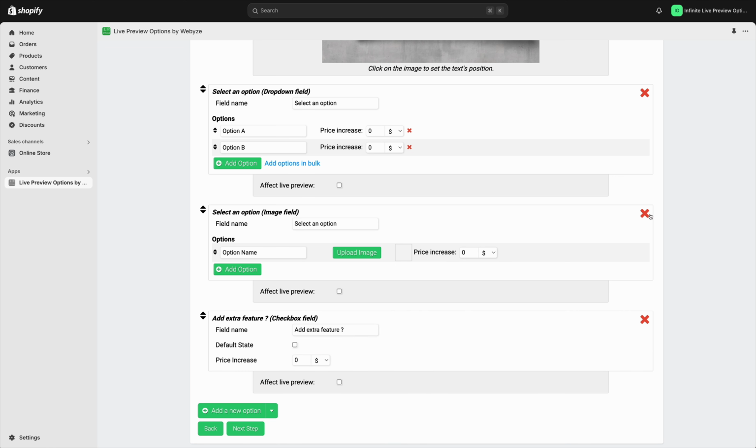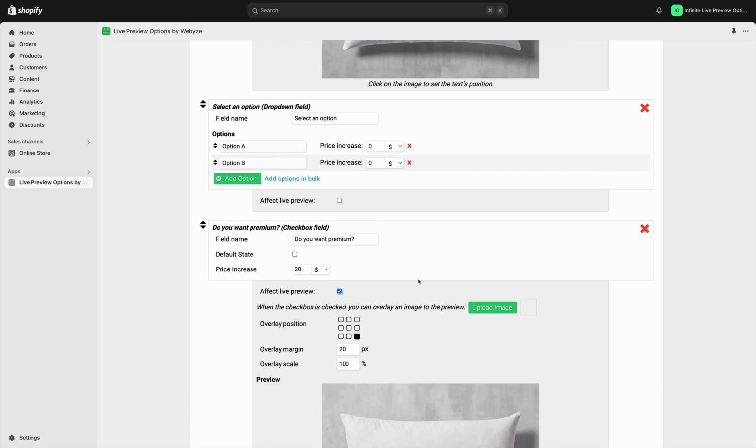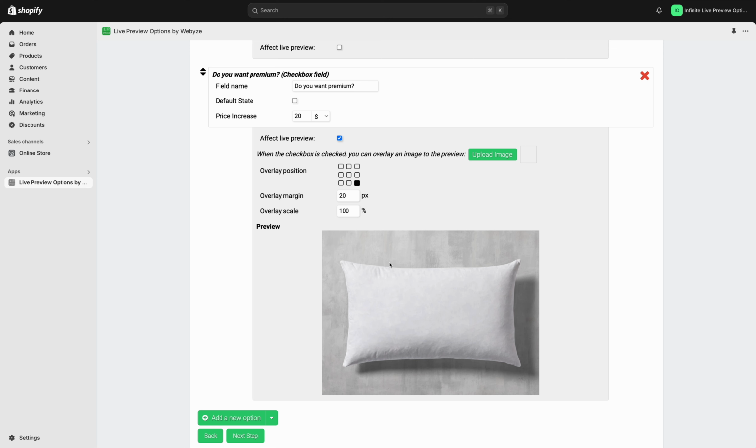Let's remove this field, we don't need it. You can add a checkbox, you can make it increase the price. For example, it could be something, do you want premium? So if you want something premium, you can add a checkbox, and it's going to increase the price by, let's say, $20. You can also use the checkbox once again to overlay an image on top of the live preview.